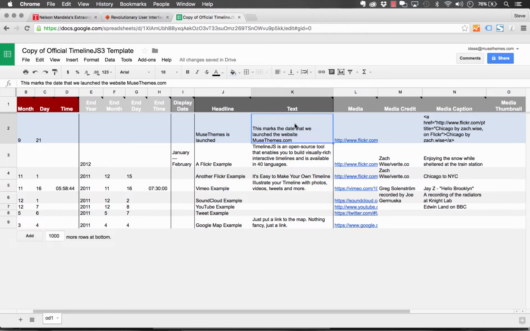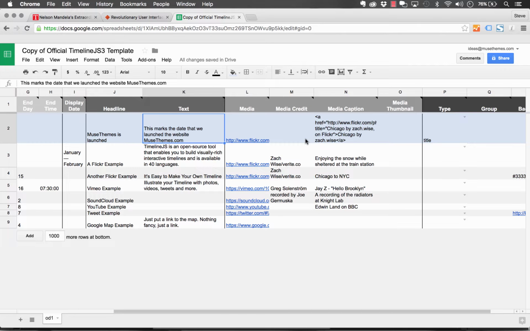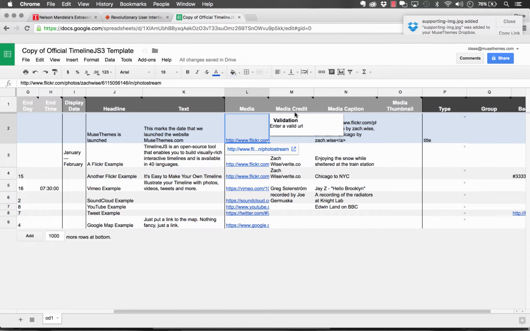Perfect. Okay, so once we've got the headline and text in, now we need to look at different media options. Of course, you can use all these different providers for your media, or if you want, you can just use the URL of a photo that you've uploaded to the web. The easiest way to do that would be either upload through an FTP program like FileZilla, or you can actually use Muse to do the uploading for you and just grab the URL to put in this area. And let me show you how I'm going to do that.